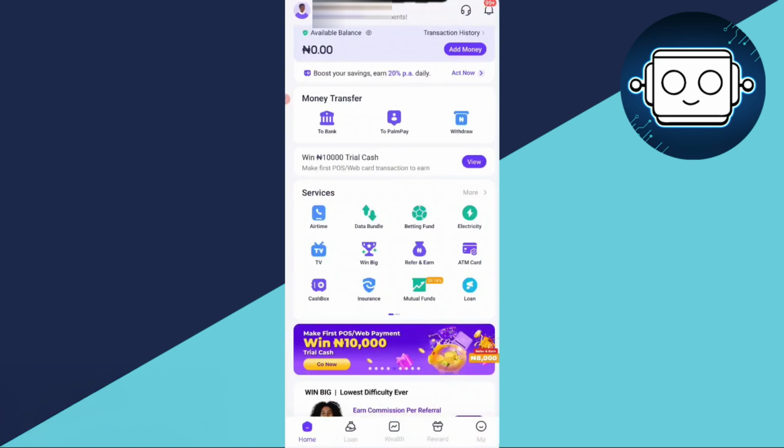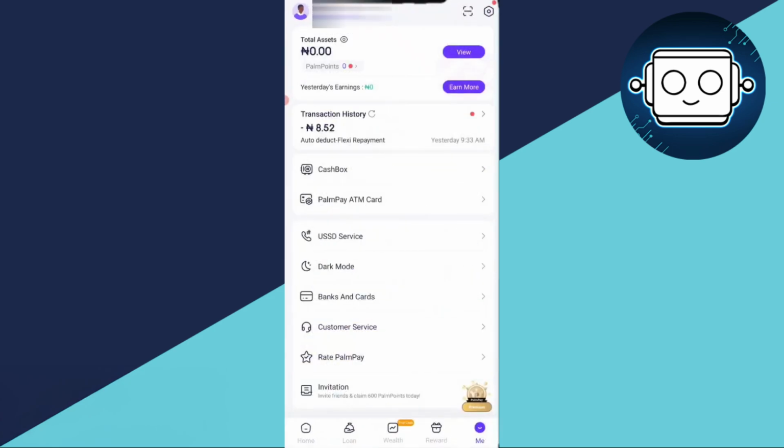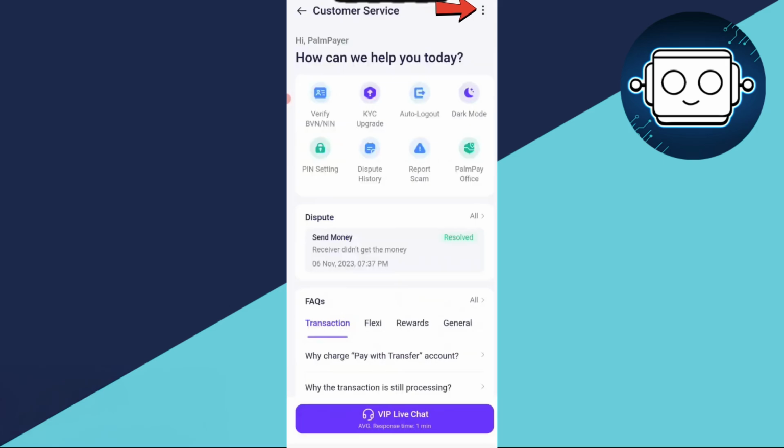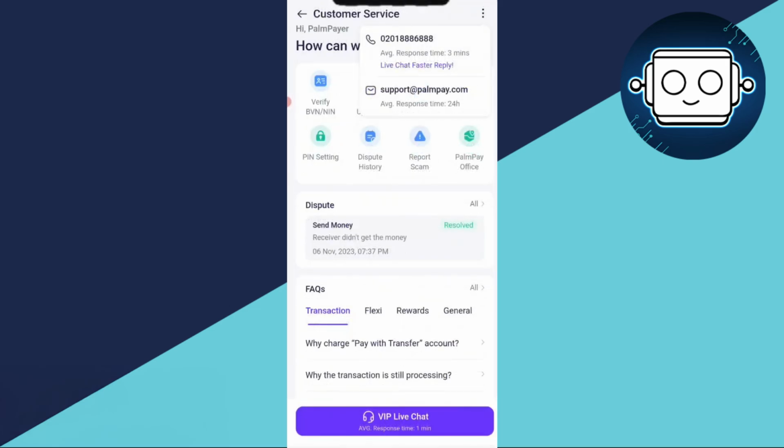So what I would suggest is to head over to this Me section. Here, scroll down and tap on Customer Service. Then tap on this 3-line icon. Now you can proceed to call them via phone, or message them via email or live chat. And then tell them that you have mistakenly entered your wrong information and want to change it. They will respond to you very soon.